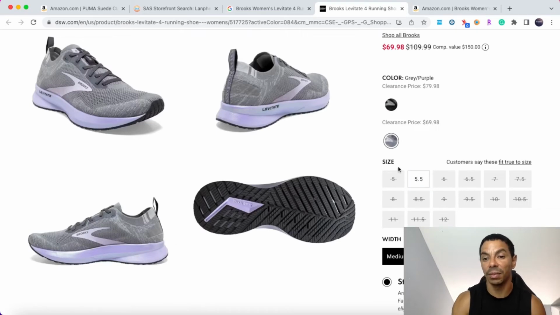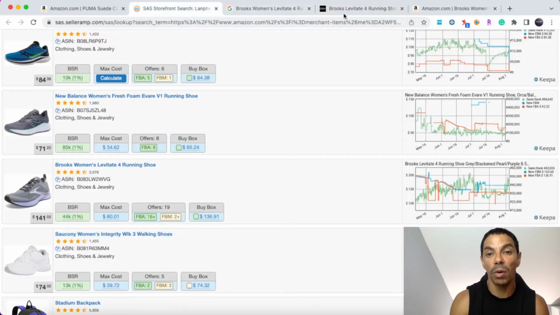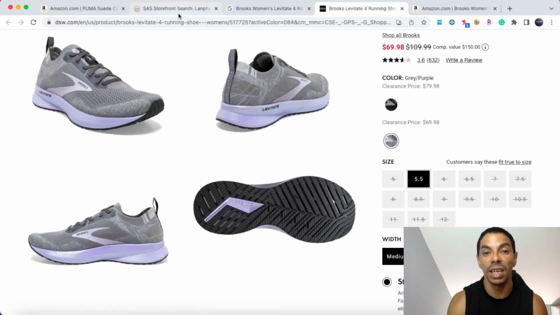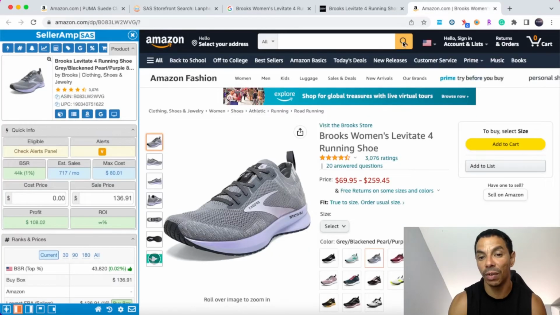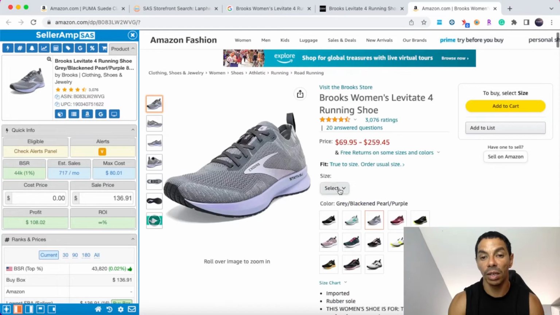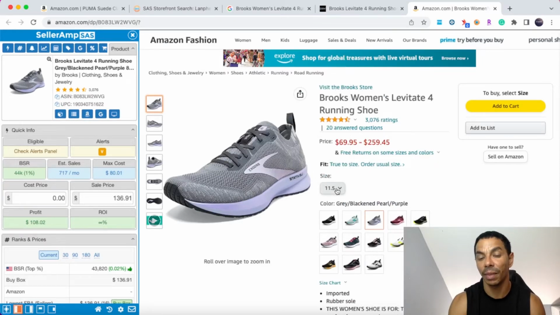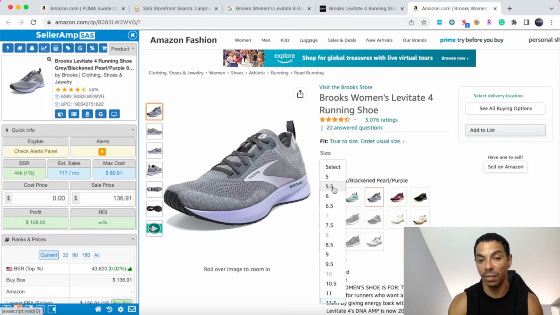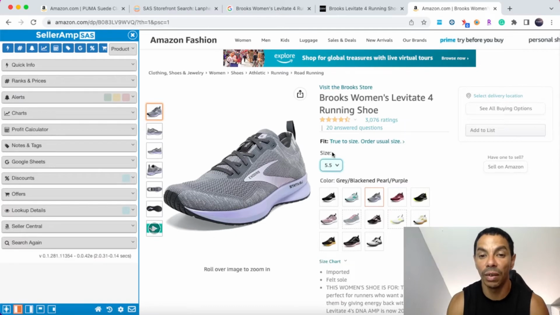So most of the sizes sold, but there was still this size left, 5.5. Because we already know we can find this at 70, and Selling App is telling us that max cost is 80, we're already in some profit. So now we want to look at the size on this listing. We want to make sure this size is actually selling and making some money, because sometimes there are certain variations in size that won't sell at all. But as you can see here, we want to go straight into the 5.5.